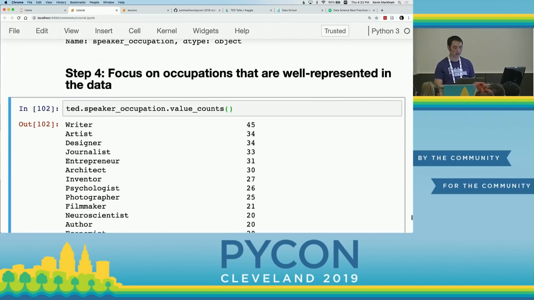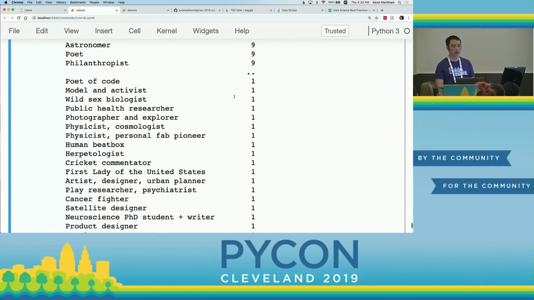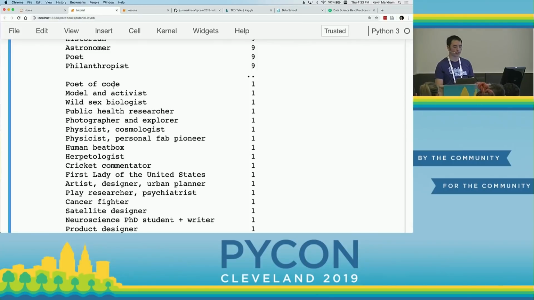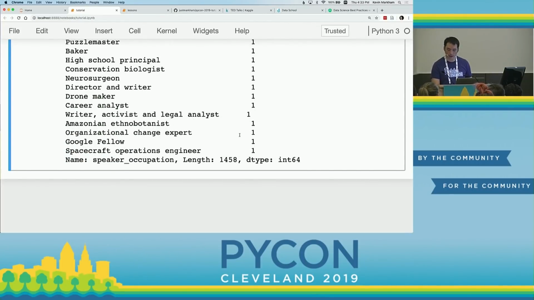Okay, and here are my value counts. We've got a writer. There are 45 of them. And then down at the bottom, there are poet of code. I like that. There are all these ones, okay, because there's a lot of occupations that only appear once.